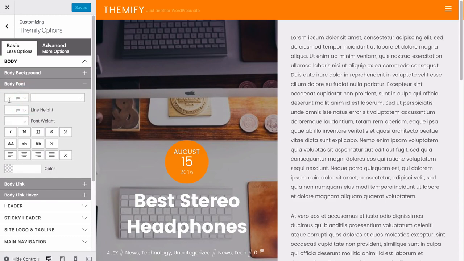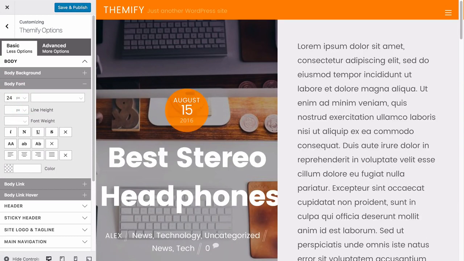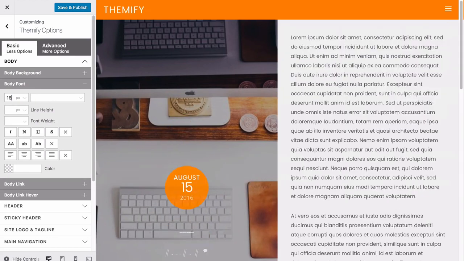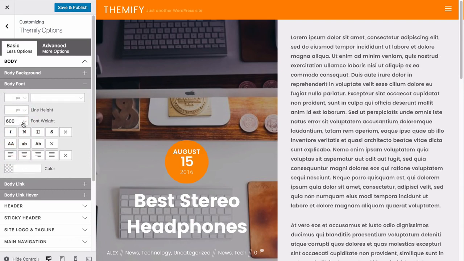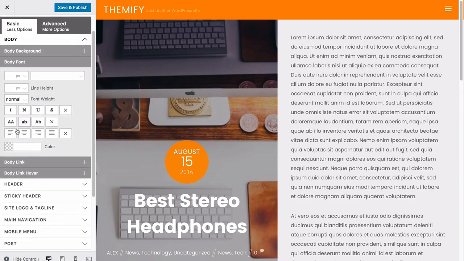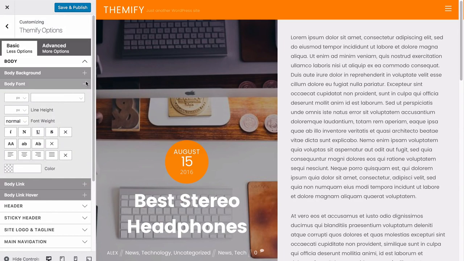So if we wanted to change this to a much larger font, for example, very easy to do. We could change that to a smaller, or set that to the default just by deleting that. You can also change the line height, font weight, so that's just how heavy the font is. So whether it's normal or bolder or very bold, you probably want to have that on normal. You can also choose the alignment and so on and so forth.